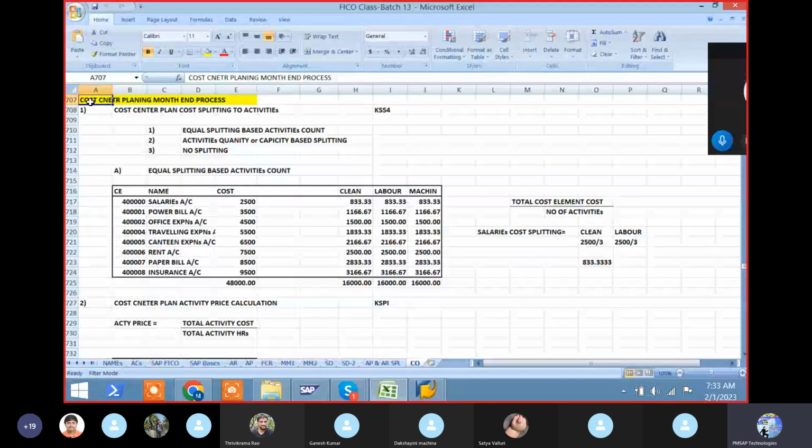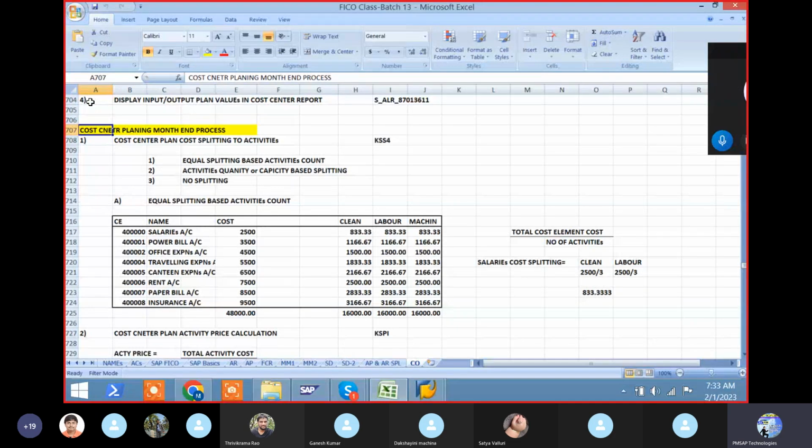Next one is cost center month-end process. First one, cost center plan cost splitting.